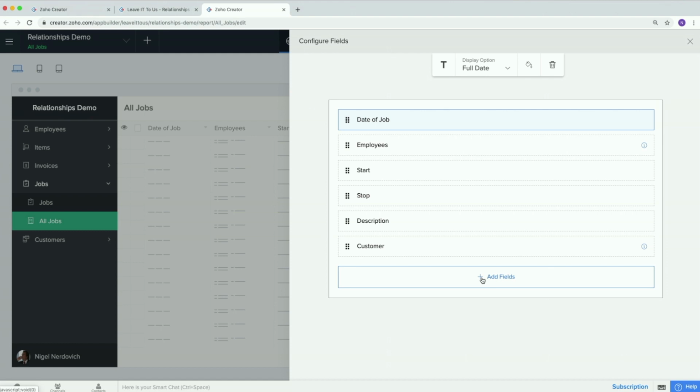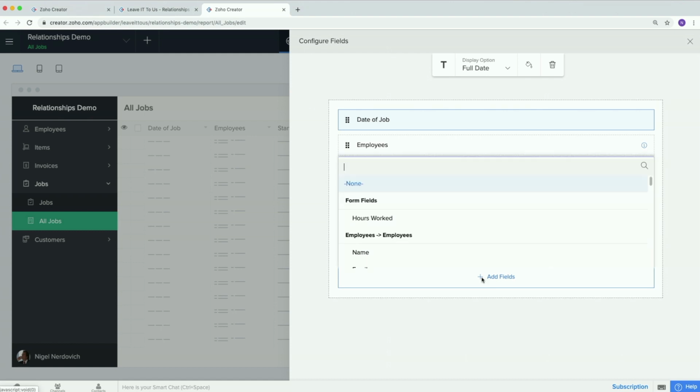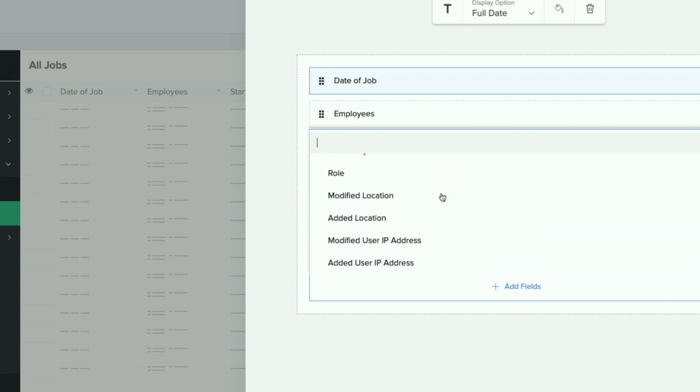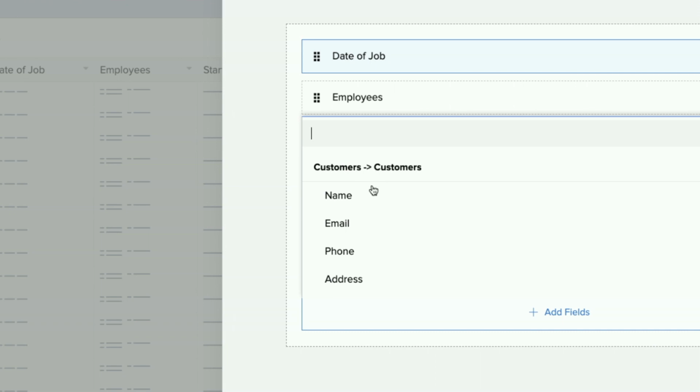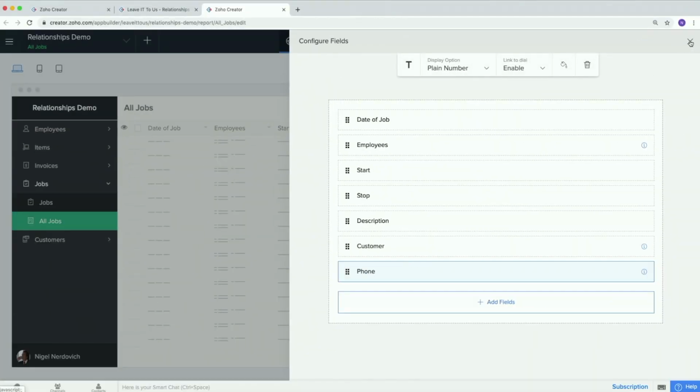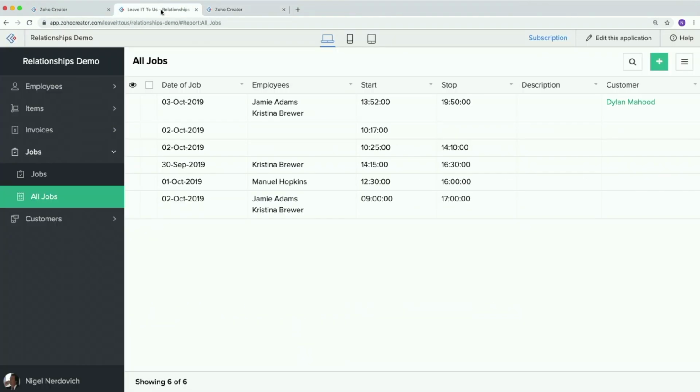And because I have built that relationship, when I click add fields, I can scroll down here, and now I can actually drag on any of the fields that go on that customer form because it's been related to the job. So if I just wanted to have his phone number up and ready to go, and I don't even want to have to click in to be able to see it, then I could just add on the phone.